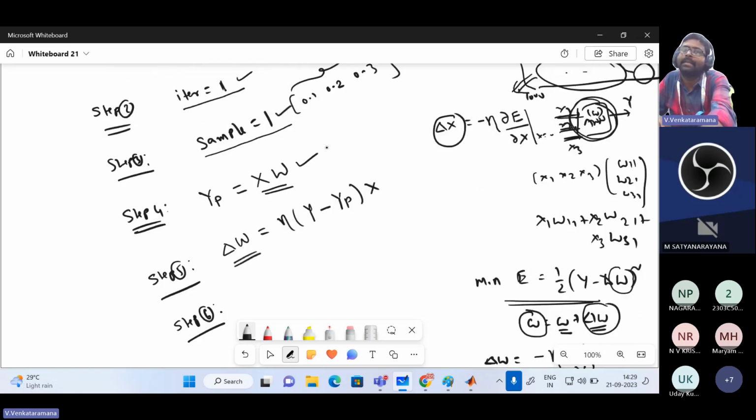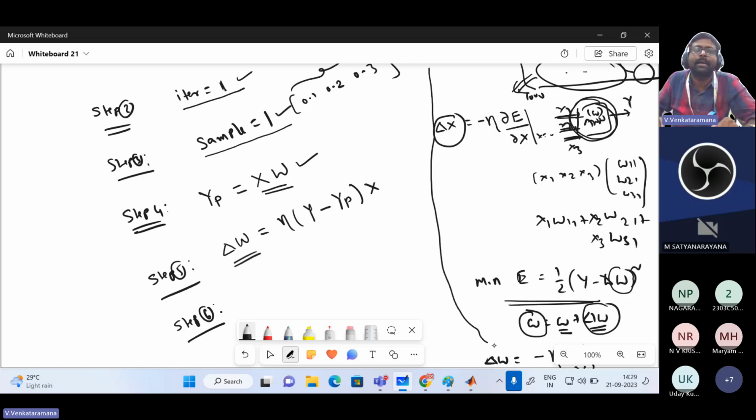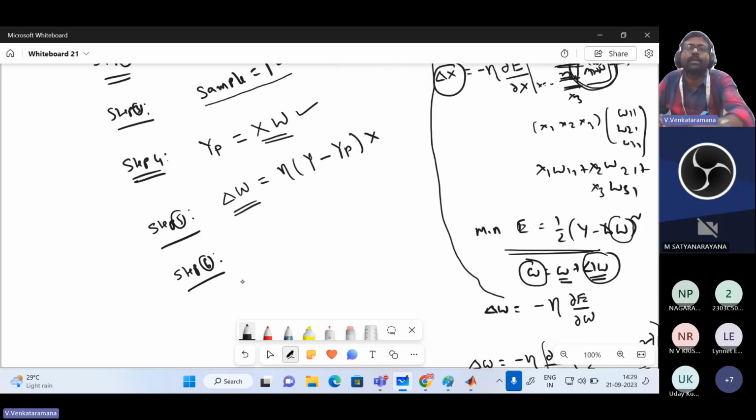So now we are calculating the delta W value. What may be the next step in the training process? Update W. Yes. So we are going to update the W. So W equal to W plus delta W. We calculate delta W here, and we have the old W. So we update the W. Now it is the new value. So weights are updated. So what may be the next step?